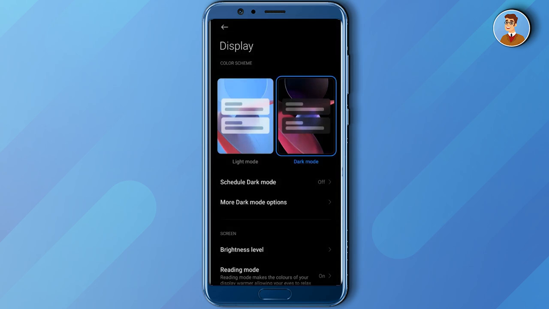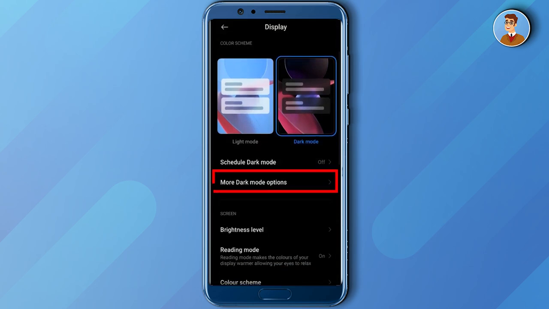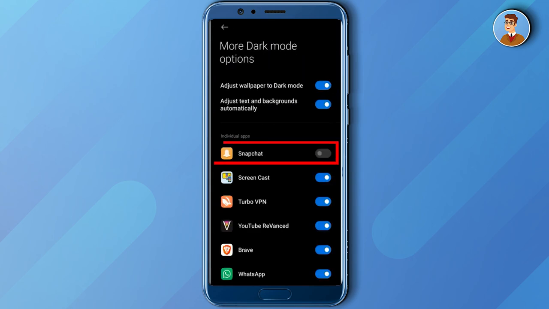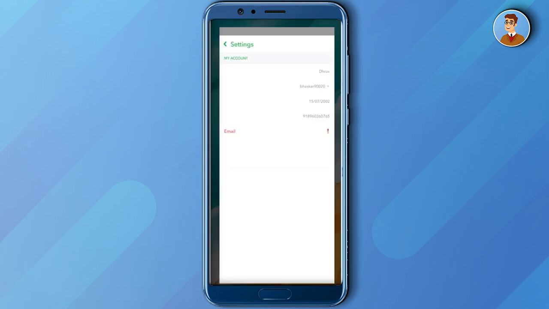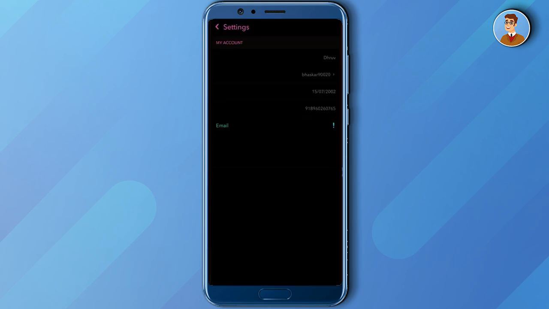And after that, whatever Android device you may have, just click on the more option button and make sure to enable Snapchat in the dark mode option. After that, just go back to your Snapchat. As you can see, it has turned into dark mode.